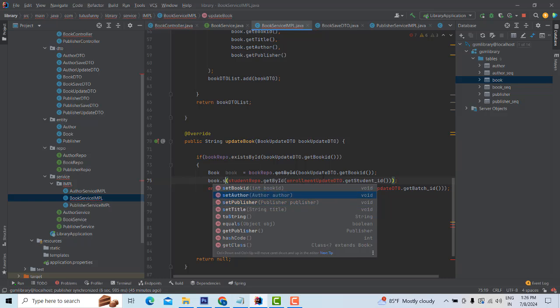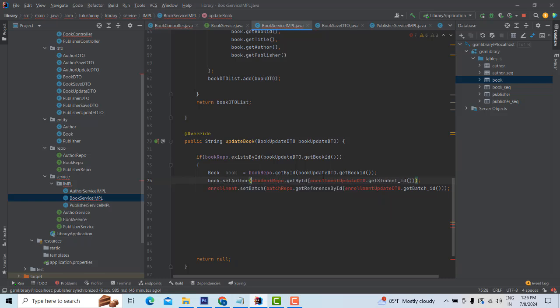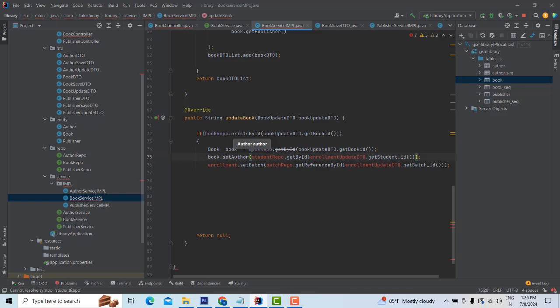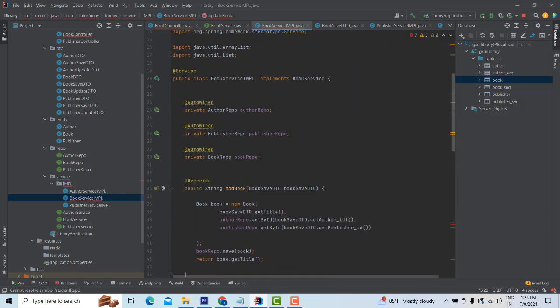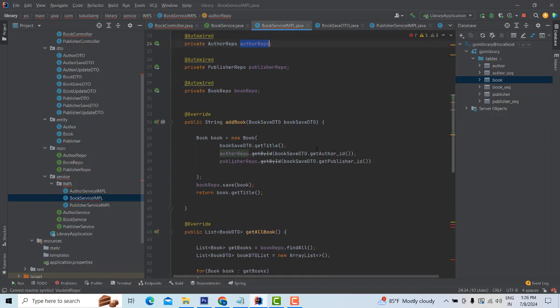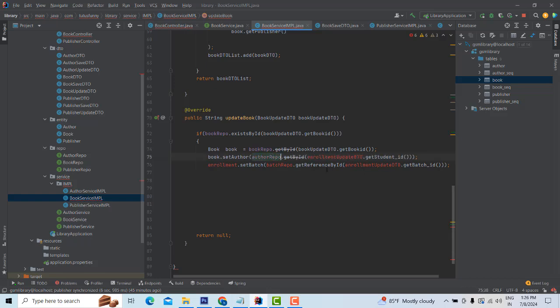You have to set the author. This one, set author. How do we find the author? Via the author repo dot get by ID. In book update, what author ID is coming here? The author of the book, the ID. Okay, dot update repo get author ID.